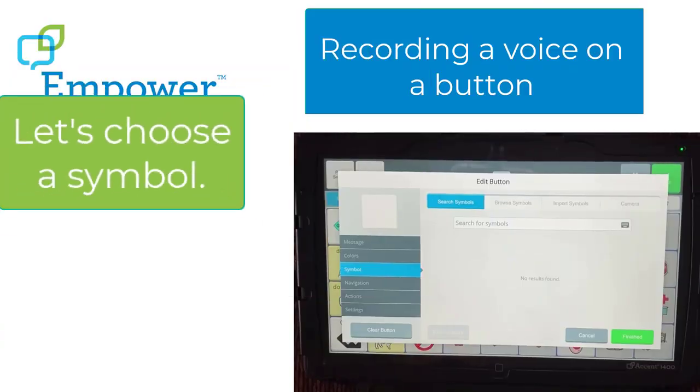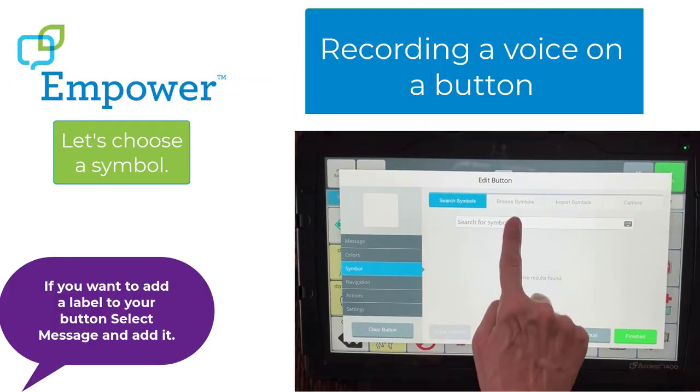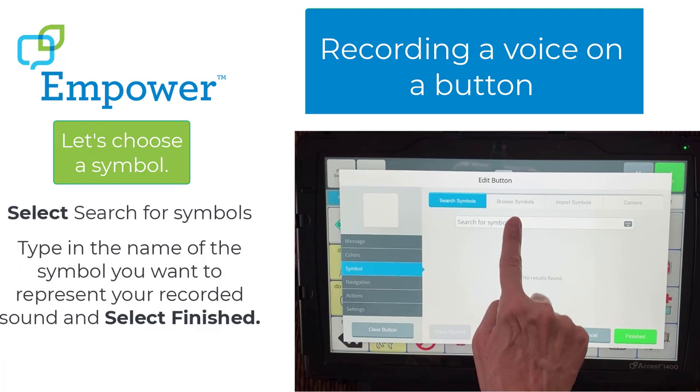Now let's look for a symbol to represent our sound. For this example, we're not going to add a label to our button, but if you wanted to do that, you would select Message and then add the label. To choose our symbol, we're going to select Search for Symbols. Then we'll type in the name of the symbol to represent the recorded sound and select Finished.